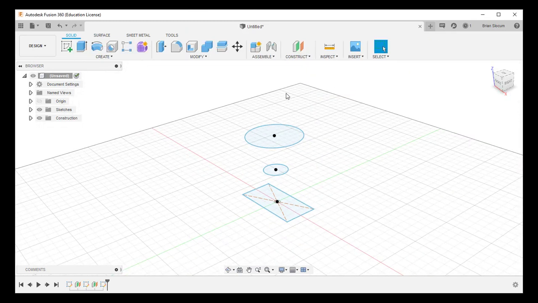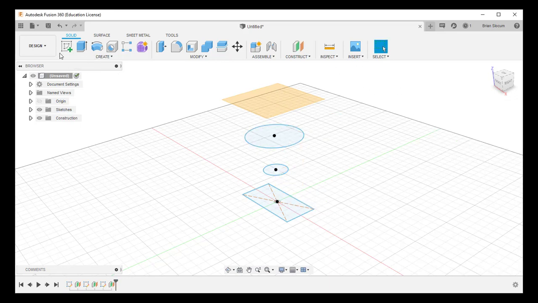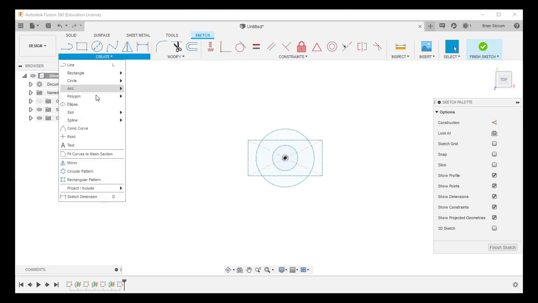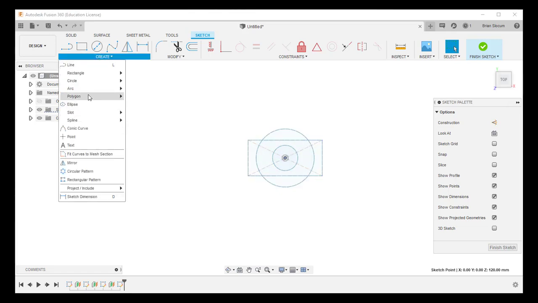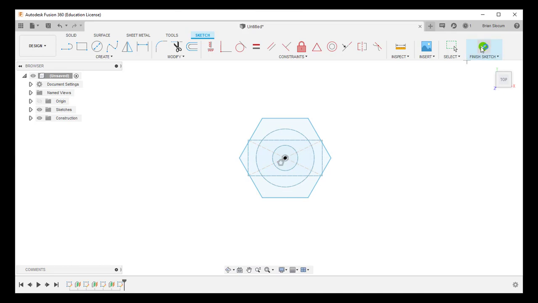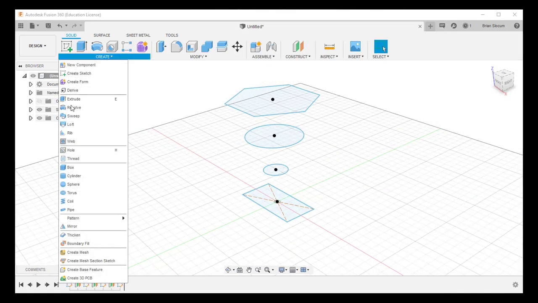Finish sketch. All right, and then let's do another plane, offset plane from this surface. Come up another 30 or 40. Here we go. Okay, and we'll create a sketch on that plane, and let's do a polygon. There we go. Okay. So now I have a bunch of different geometries. So what we can do now is go create Loft.